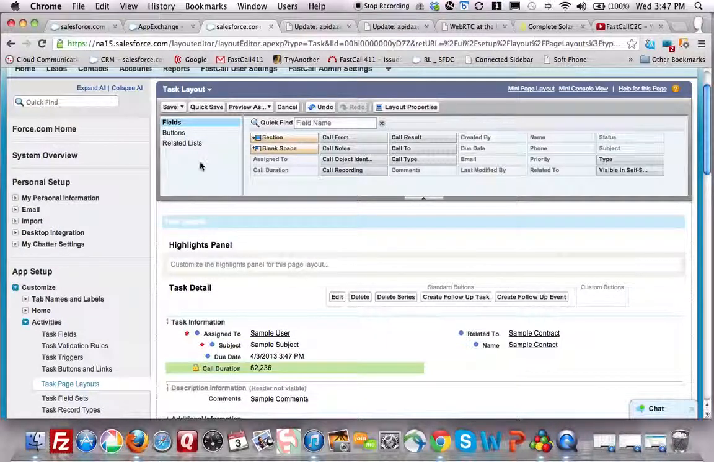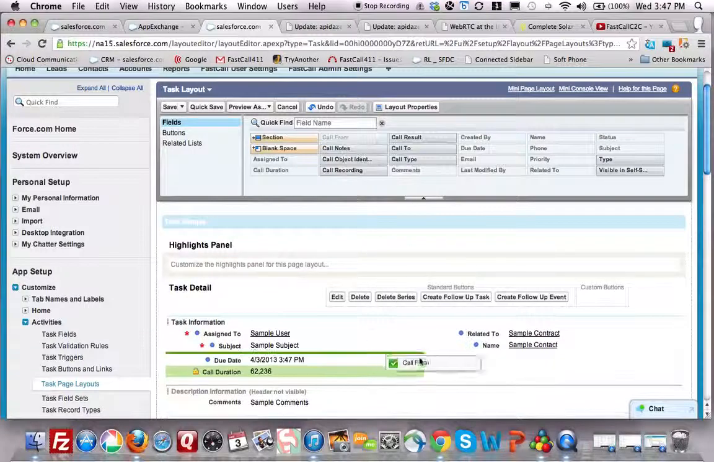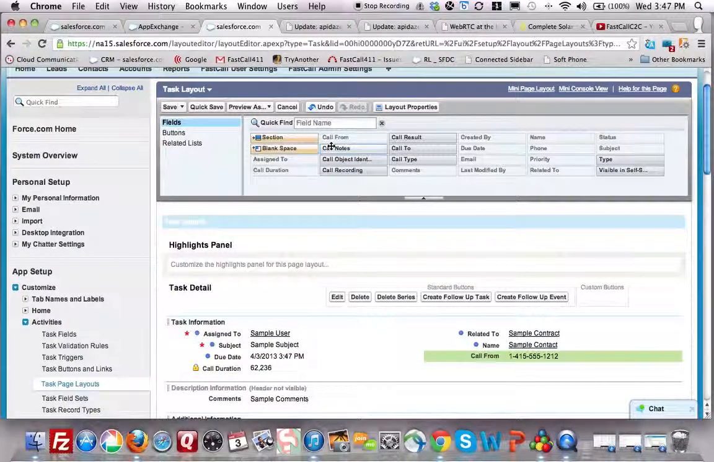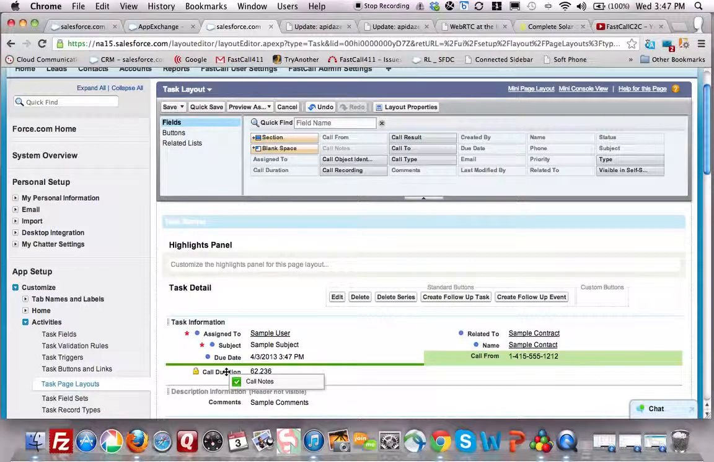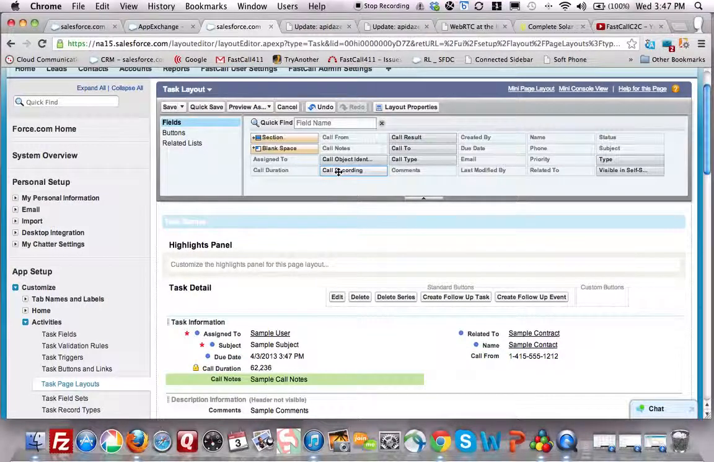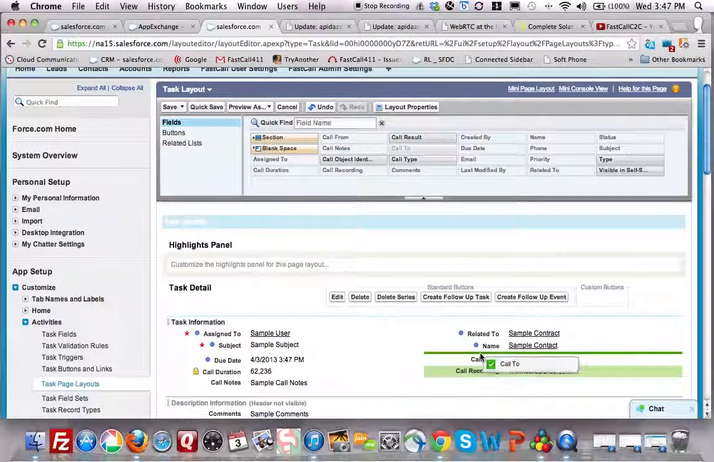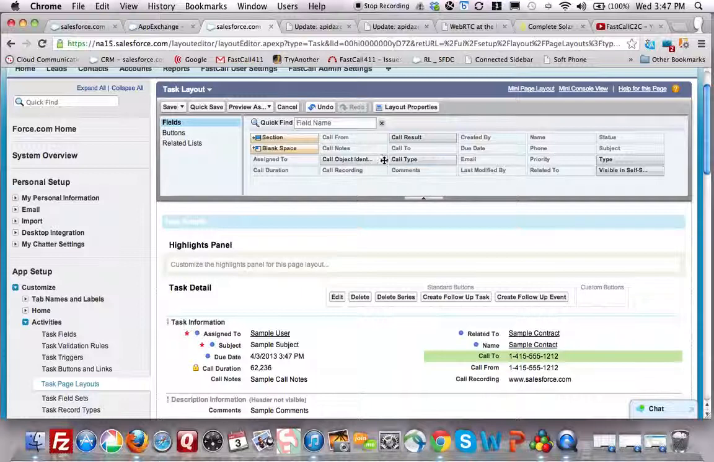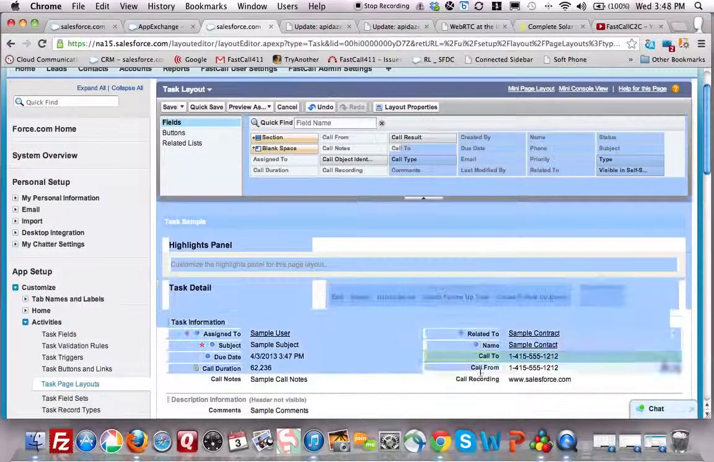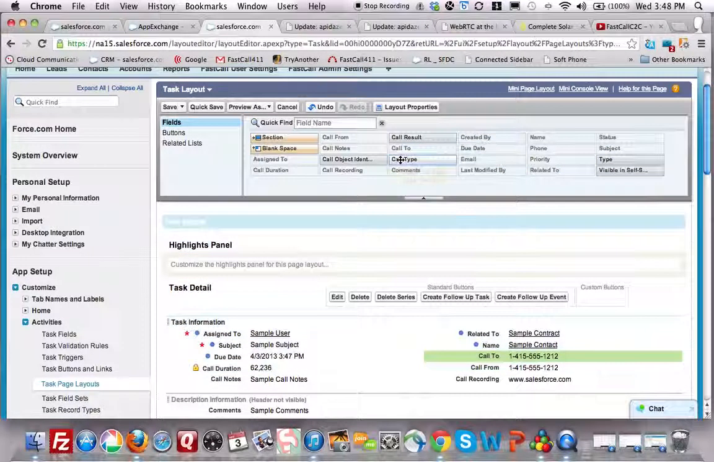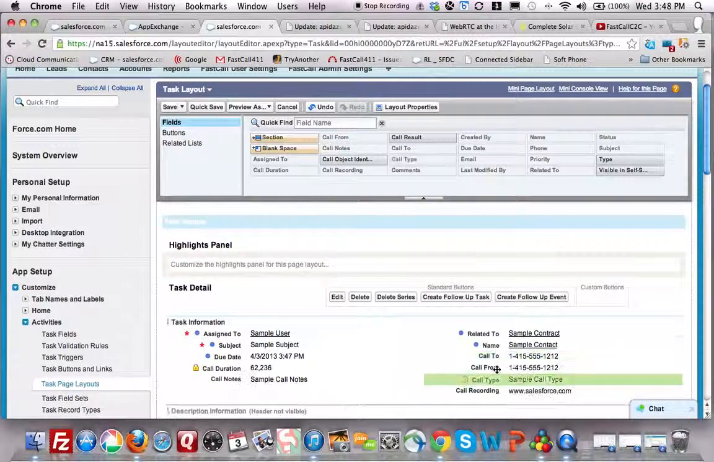You might even want to do a separate section that says FastCall. I'm going to do from, I'm going to drop down my call notes. If I am in the paid option, I want my recording. I'm going to put my call to, put that right there on top of from. If I want call type, oops, don't need that. If I want call type, pop that in there. And that's it. I'm also in results, very important.